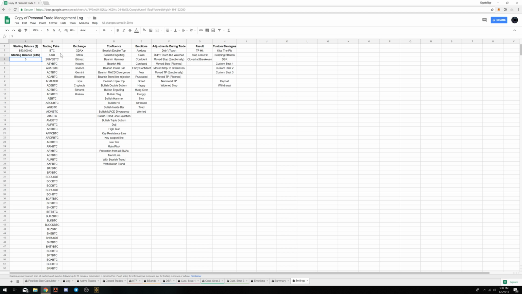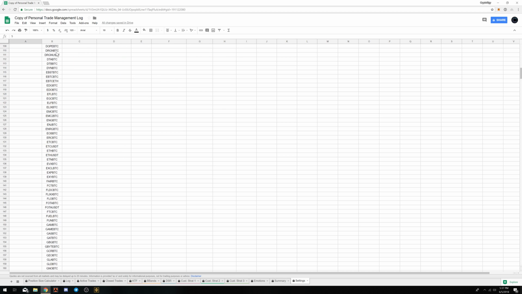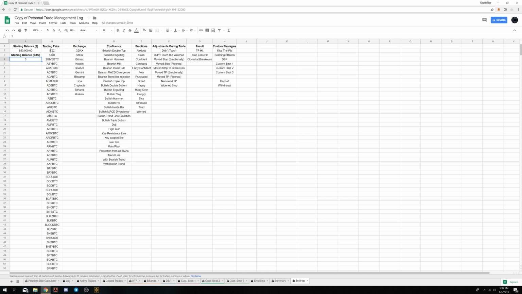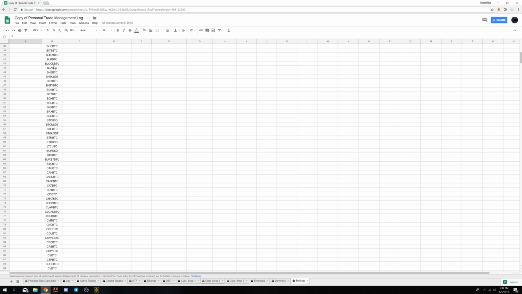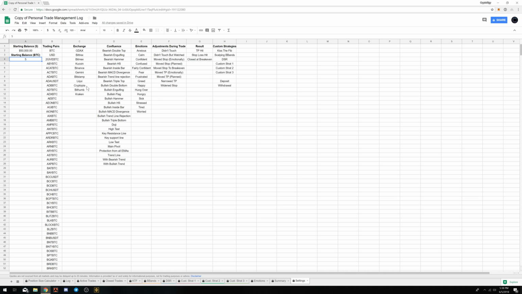And then the next thing is, I think for the most part, I got pretty much all the trading pairs that there are out there. If you want to add in more and you don't find it on here, you can scroll all the way down and just add it in at the bottom. I'm not going to do that, it's too far down. And then if there's any exchanges that I don't have listed here, you can enter it over here.